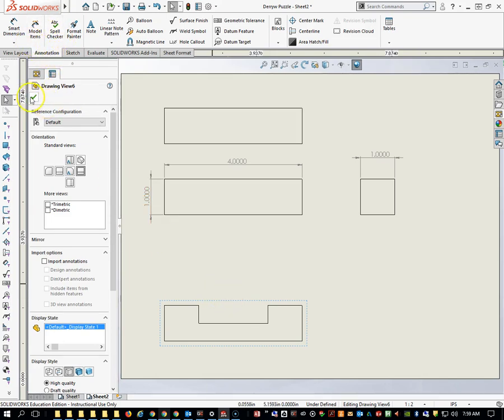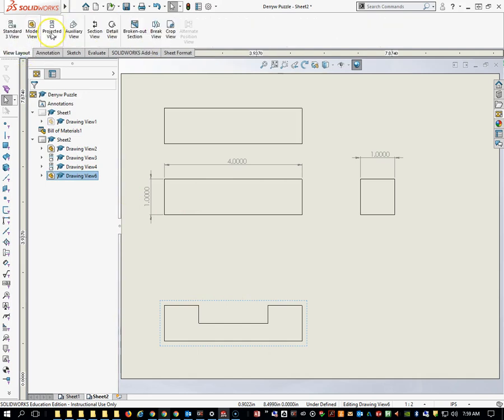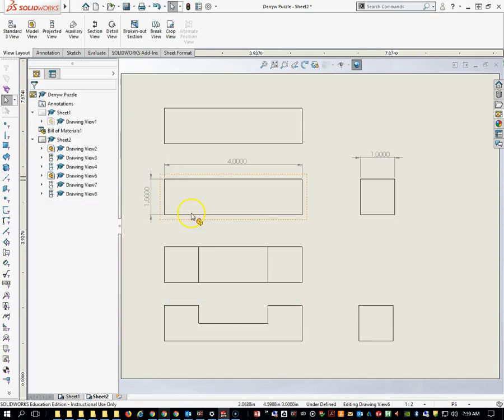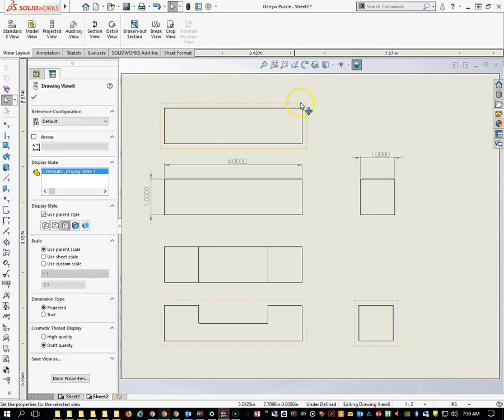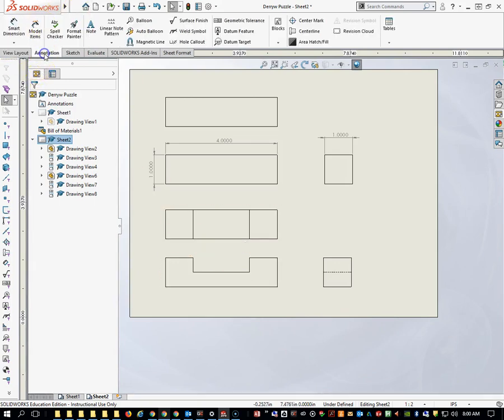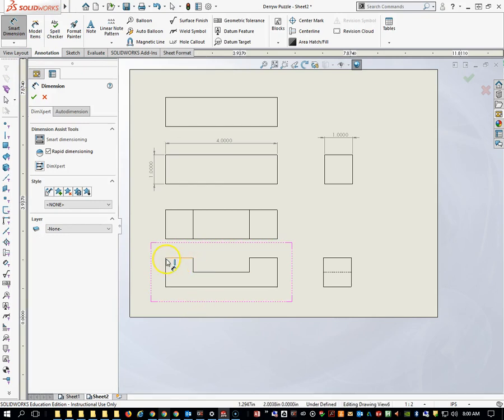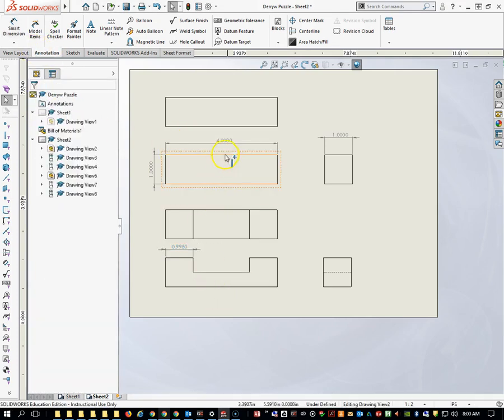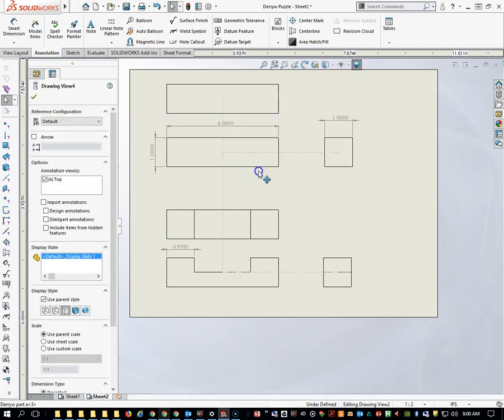While I have this selected, I can come up to View Layout and go to Projected View, and I can pull in this view and the right side view. I'm going to select that and have it show hidden lines by clicking on this box. So we see that hidden line there where that notch represents that right there. All right, so we're going to get our dimensions again under Annotation, Smart Dimension. I want to know how far it is from here to here. We may have to move some of these things around a little bit to have enough space.